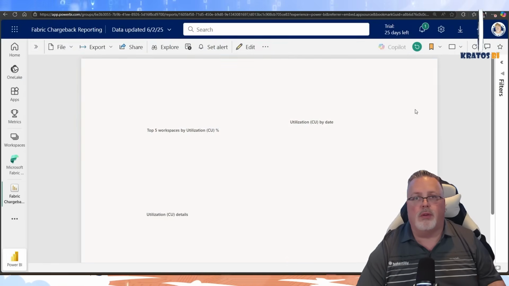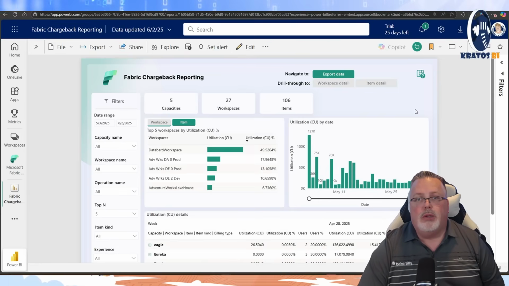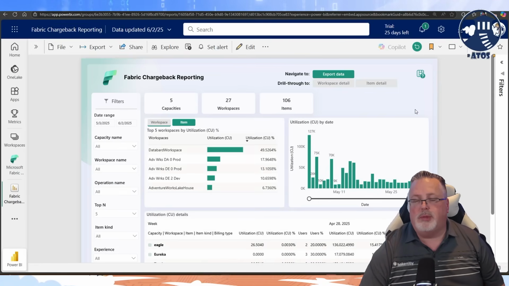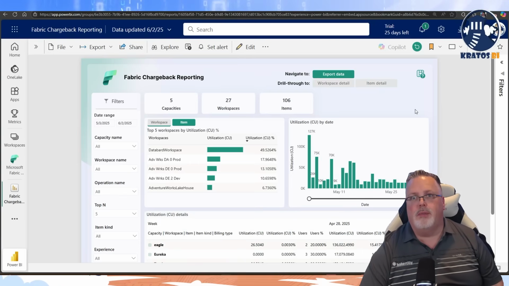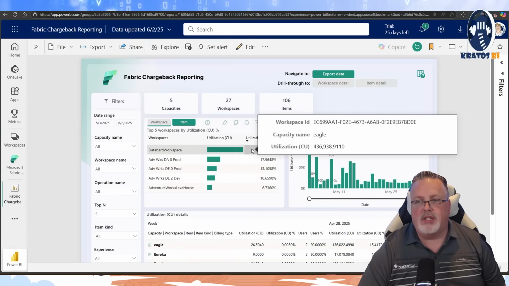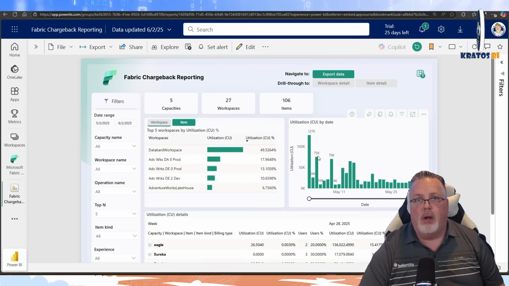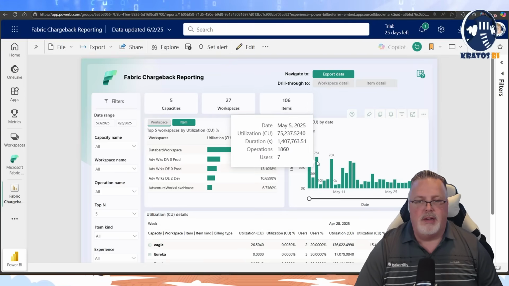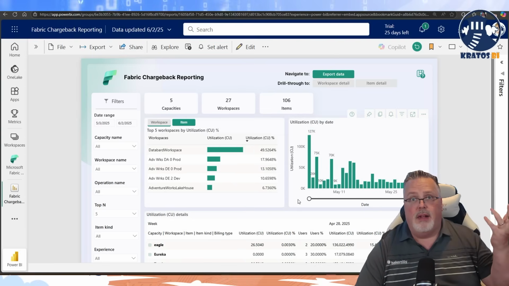This gives me a real great way to look at who's consuming stuff inside my capacities and then create a chargeback model to say, hey, you're consuming 50% of this capacity, so your monthly bill is X number of dollars. I mean, this is wonderful.